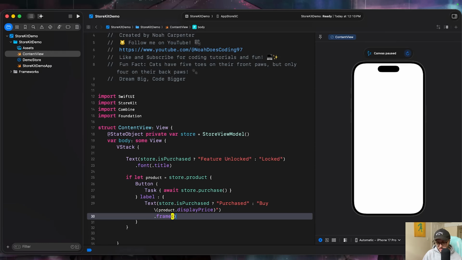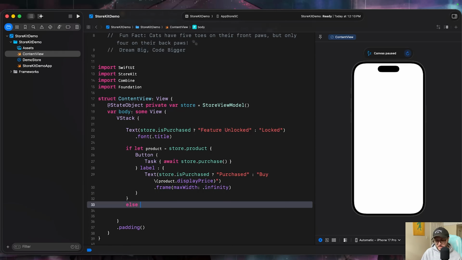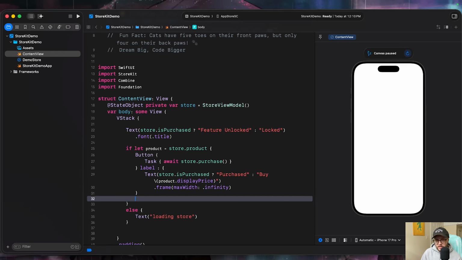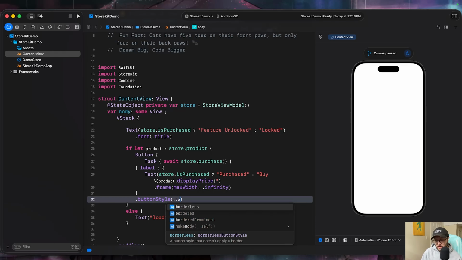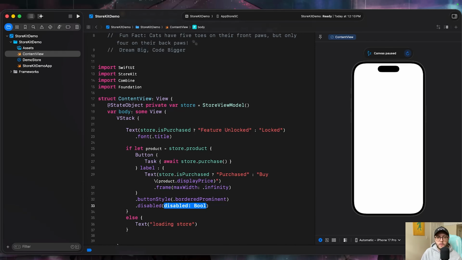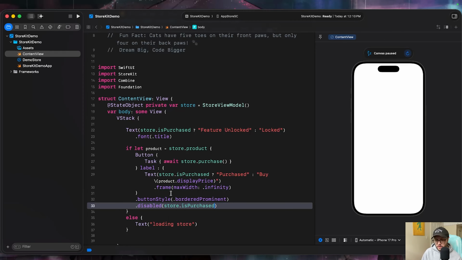We're going to add a frame to this. At the end of our if let, we'll then have an else. So when it hasn't been loaded, we can just say loading or loading product. All right, let's also add a button style. My favorite, bordered prominent. And I'm also going to have it be disabled when the store item has been purchased. So store.isPurchased.